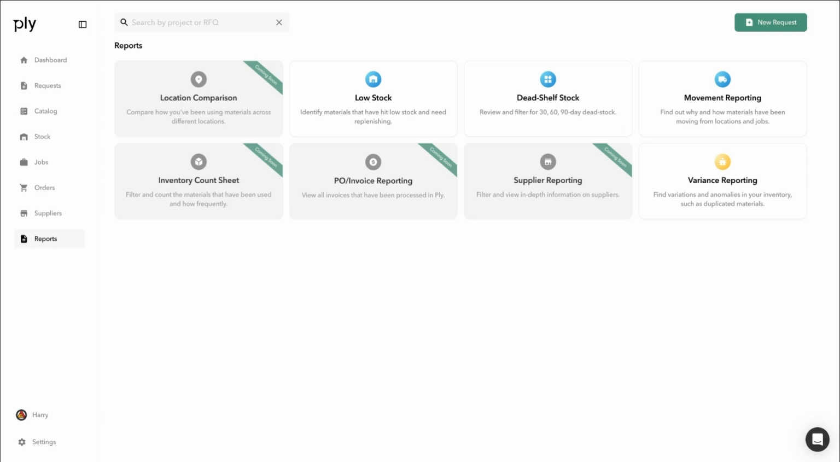dead shelf stock state. Movement reporting, you'll be able to easily identify and find out why and how some of the materials have been moving from locations to jobs or from warehouses to trucks and warehouses to jobs. And variance reporting. This allows you to find variations and anomalies within your inventory, such as duplicate materials or items that look like they've been fat-fingered with inventory. Let's take a look at a few of these.